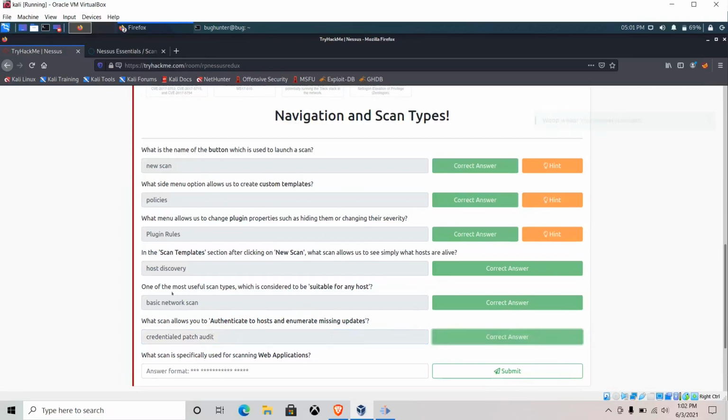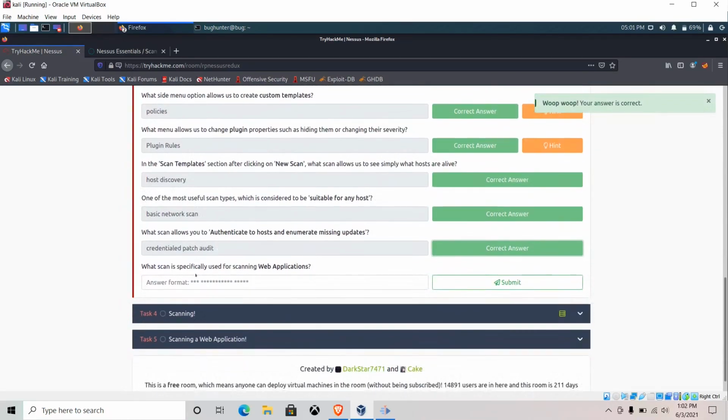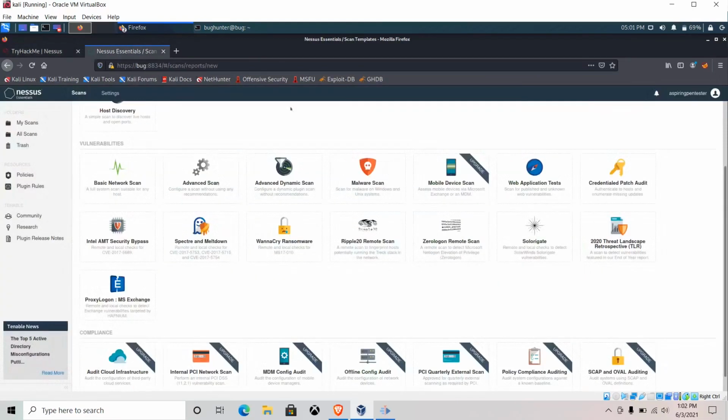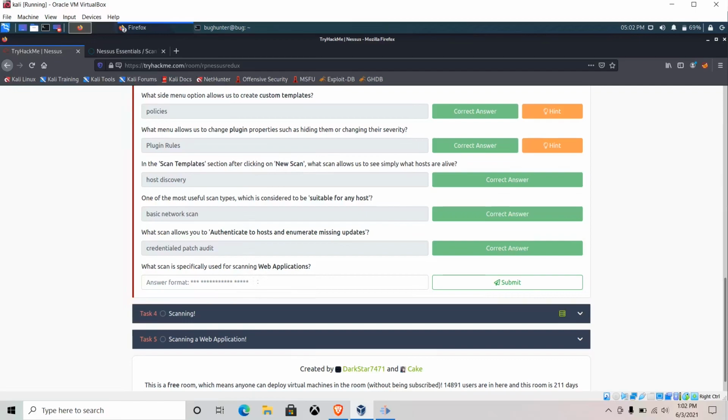So what scanning is specifically used for scanning web applications? As we know, we have already gone through that. It is Web Application Tests. So we can go ahead and we should get that answer correct, as long as we can spell properly.